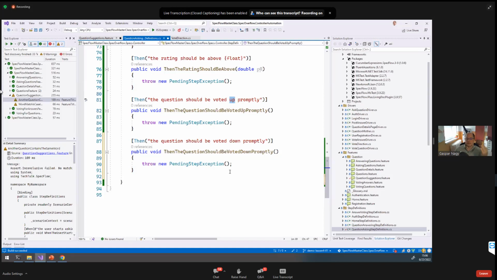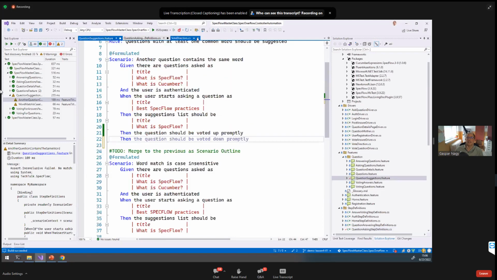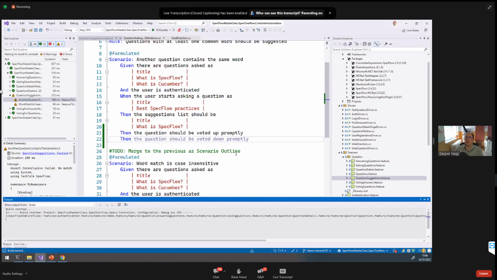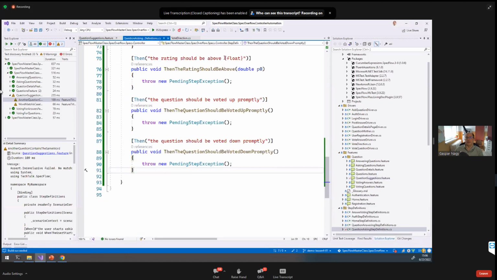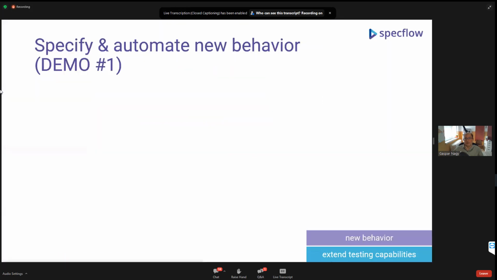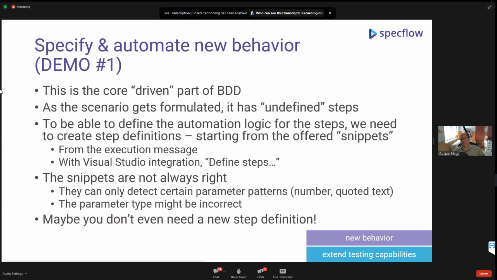So Visual Studio and SpecFlow are trying to give you as good suggestions as possible, but it's always you who is in control, and it's always you who needs to decide whether you really need a new step definition or not, and whether the provided syntax or the provided parameterization is really as you wish it to be. So that's basically what I would like to highlight for this topic, when you need to define new steps. Okay, that's what we discussed.